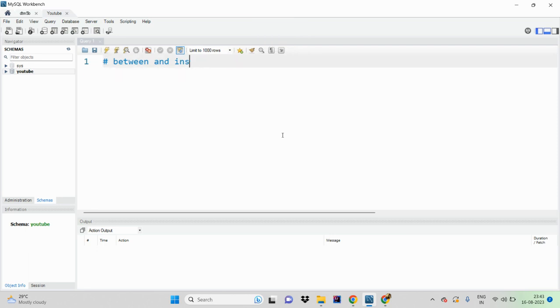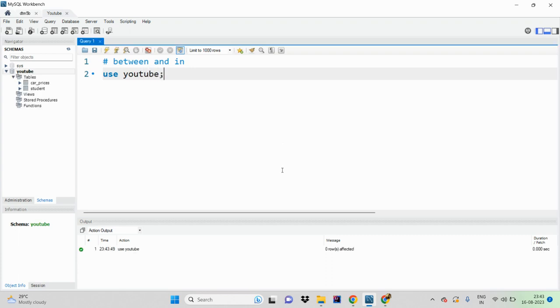Let's say I'm using a database called YouTube. Whenever you open MySQL Workbench, you want to say which database is in use. So I'm going to use the database called YouTube. Once I execute this, I am able to see the green tick and this YouTube database is highlighted. Now, as we already know, I have a table called car prices.